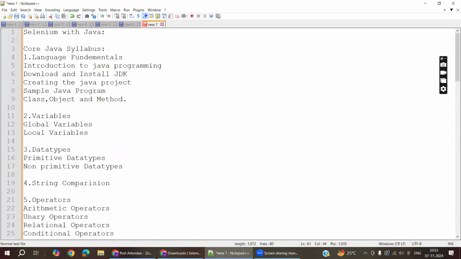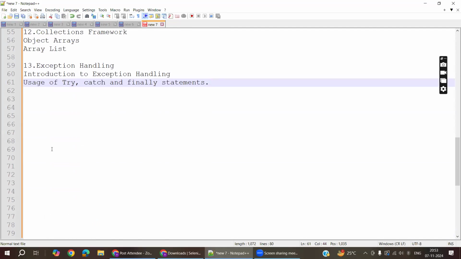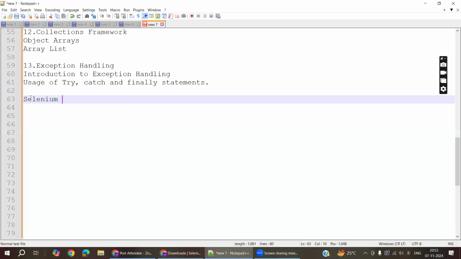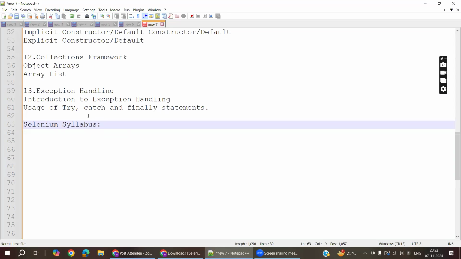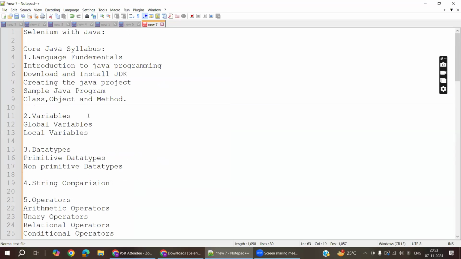Okay, and moving to the automation testing syllabus, the Selenium syllabus, we will see in tomorrow's session. So that's it for today. These concepts we will see in core Java. Tomorrow we will see the concepts for automation testing using Selenium. So that's it for today. Thank you, guys.